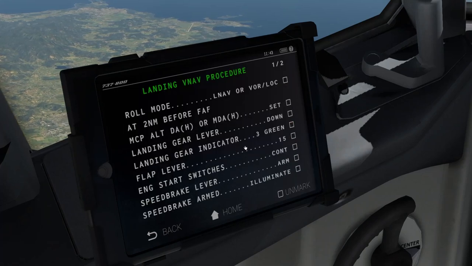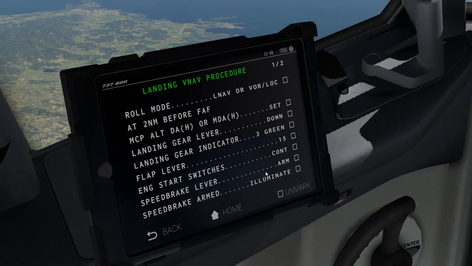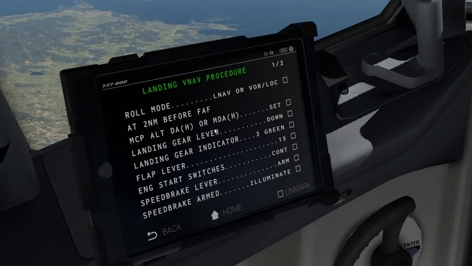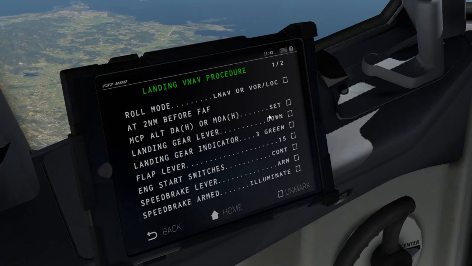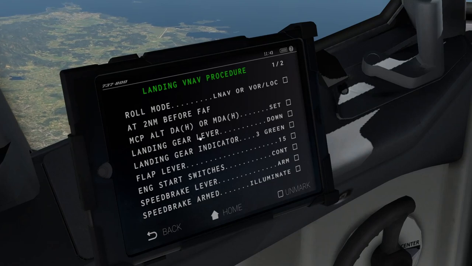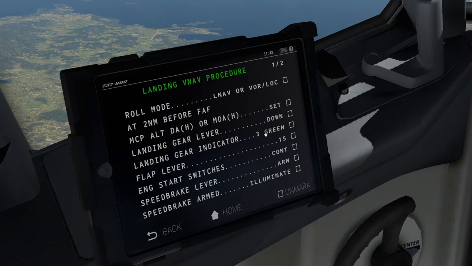You're not going to have time to look at this. It's just not going to happen. But it's good to know that you're going to need to know your decision altitude when you're going to decide to continue with the landing or to go missed approach. Don't forget to put down that gear, and don't forget to look for the green lights.